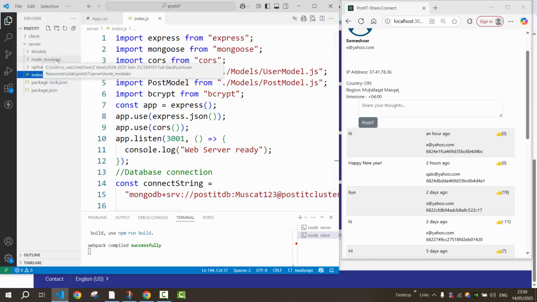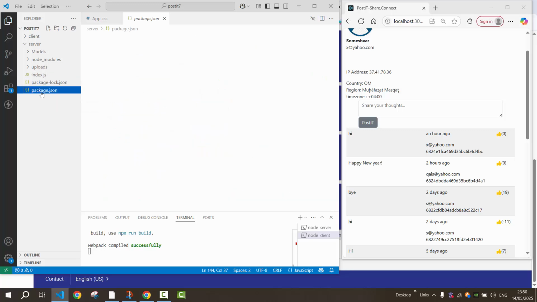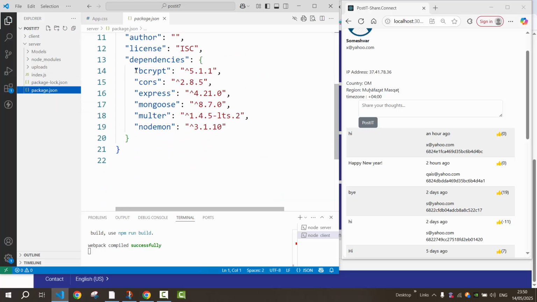And again, there is a node_modules folder. Just like the client folder, here also you have a node_modules folder, and inside this you have a list of all the modules or packages which are needed by the server side. And again here also, just like the client folder, you have a package.json which will show the list of all the packages that this application is using.